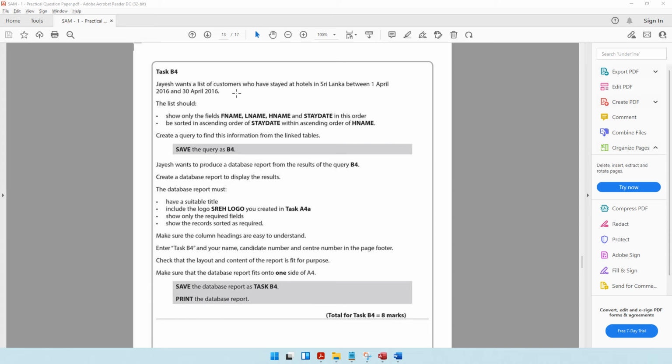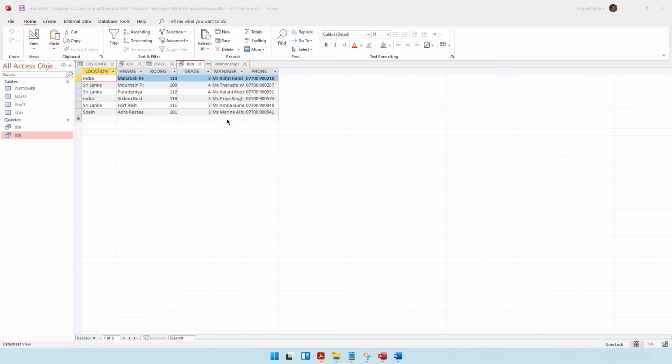Okay, so we move on to the next part of the database question where it says Jayesh wants a list of customers who have stayed at hotels in Sri Lanka between 1st April 2016 and 30th April 2016. Okay, so there are two criteria. One is the location, which is Sri Lanka, and the next one is the stay date, which is between 1st April and 30th April 2016. Okay, so let's go ahead and create the query.